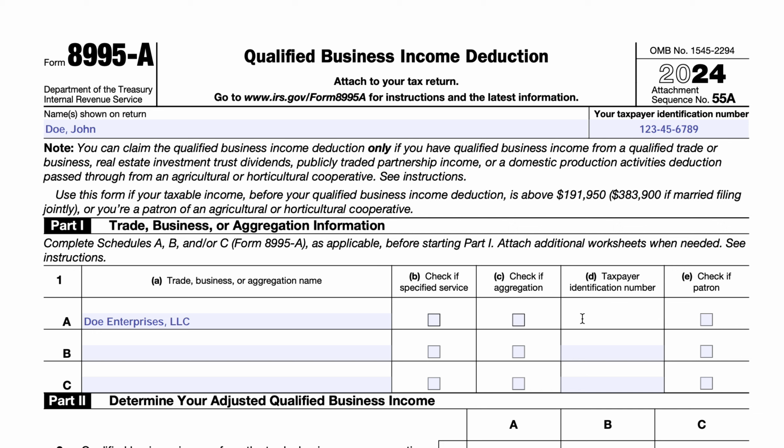You'll enter the taxpayer ID number. This would be the EIN of the company or business or the trade. If you don't have an EIN, you can enter your social security number or your individual taxpayer ID number. If you're a sole owner of an LLC that is considered a disregarded entity, you would still put in that EIN even if it's a pass-through entity. And then in column E, you would check this if you're filing Schedule D, which is the horticultural or agricultural patron.